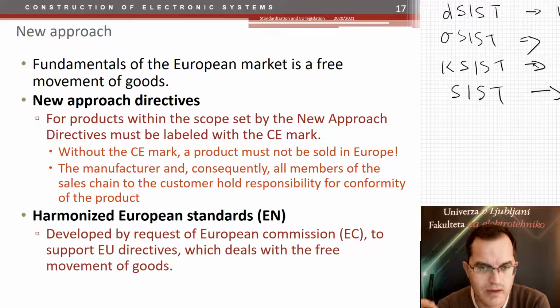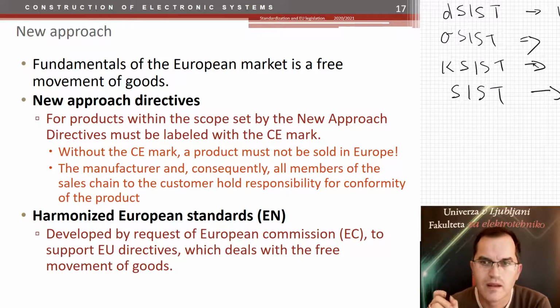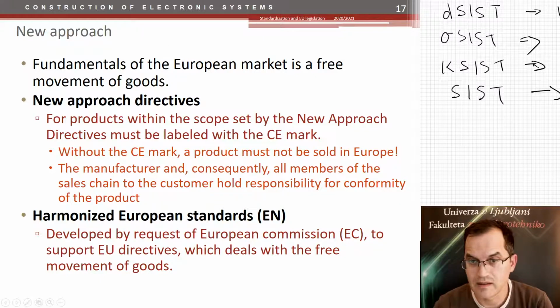And harmonized European standards are a special part of the standardization system that are developed at the request of the European Commission to support European directives in this area. So let me tell you a little bit more, or in different words.